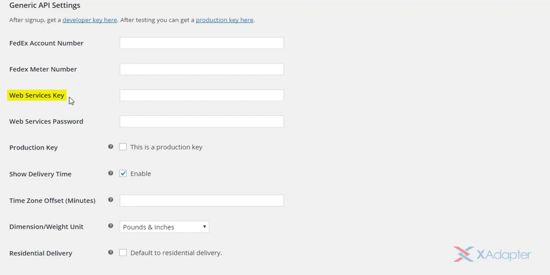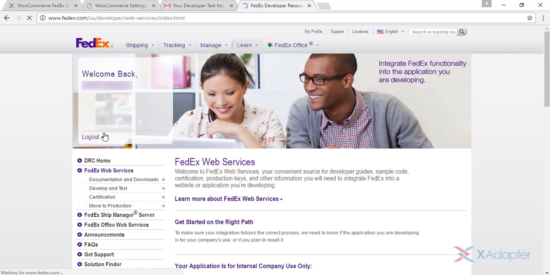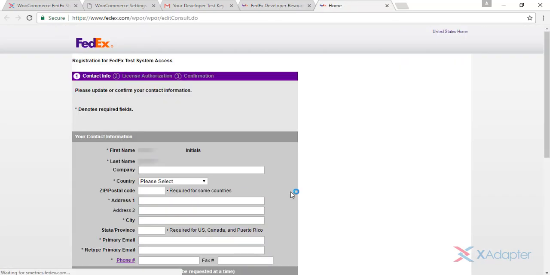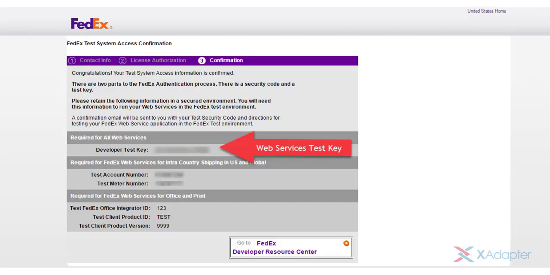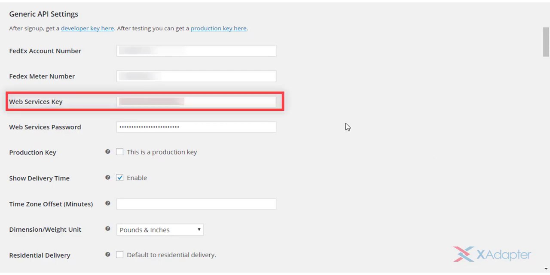To receive the web services test key, log in to your FedEx account. Move to Develop and Test section in the FedEx Web Services section to receive your test key. Enter the required information and follow through to receive your web services key. You can test the plugin functionality using these test credentials and change to live credentials when switching to live mode. To get the live credentials for your account, you have to contact FedEx support.